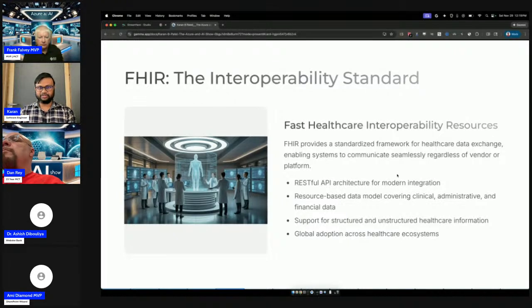And it's based on RESTful API architecture, and so it's very easy for current developers to integrate with, and it covers all the different data models for clinical, administrative, and financial data related to healthcare.